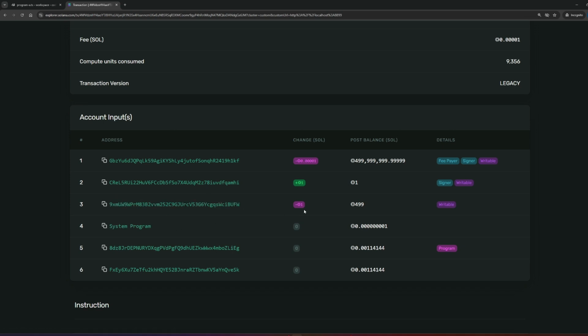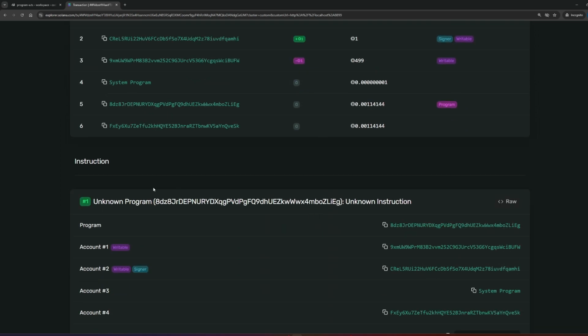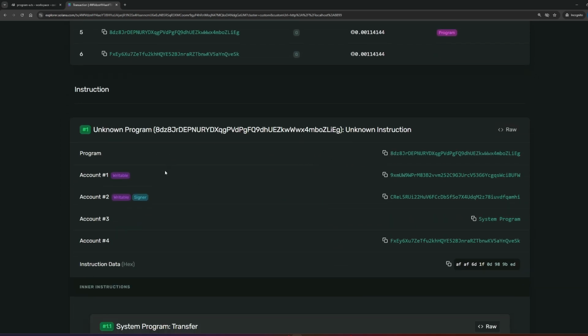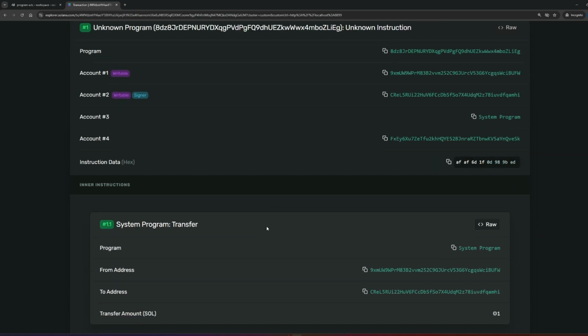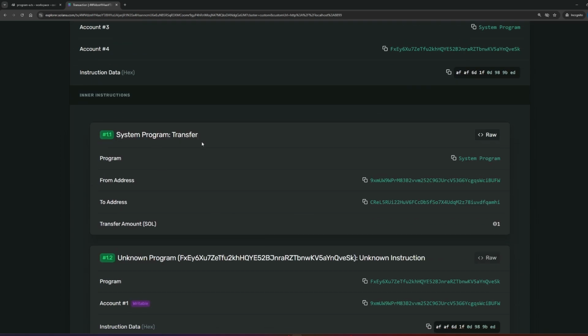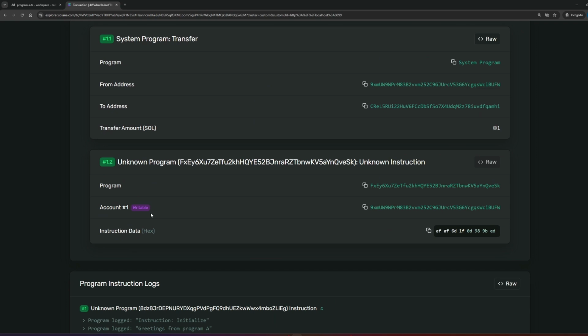Basically, this is the same. You can see that here we have program. These outputs are the same, +1, -1 SOL. You can see the instruction. This is again the same. You can see the transfer instruction. But what is different is this part, all right?